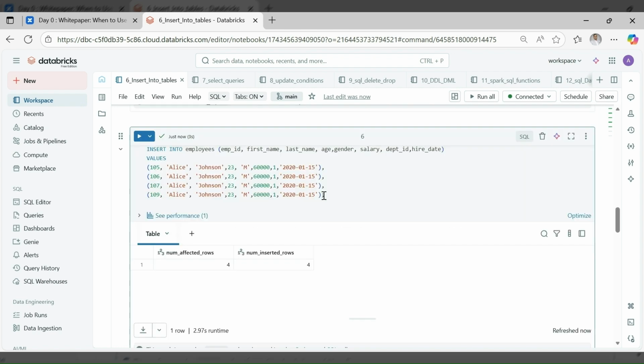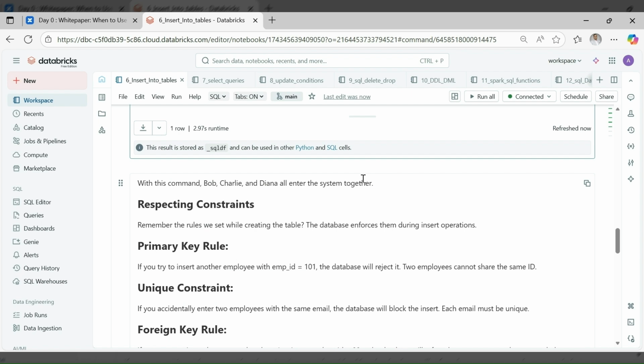With this command, Bob, Charlie, and Diana all enter the system together, respecting constraints.